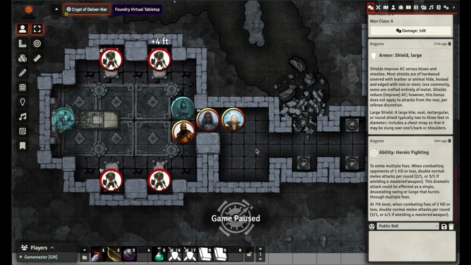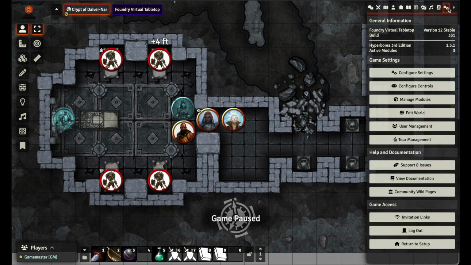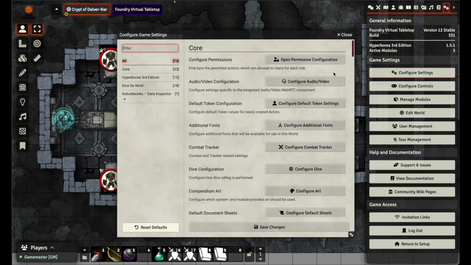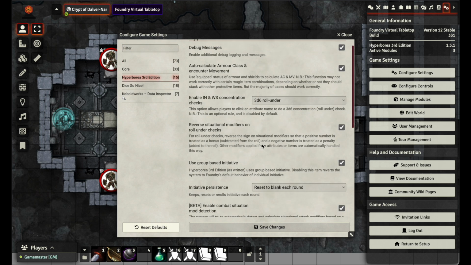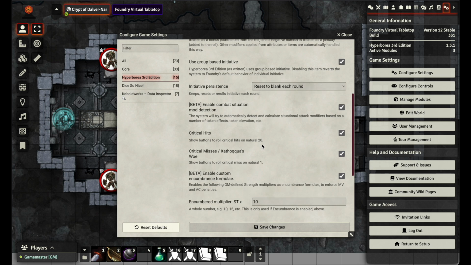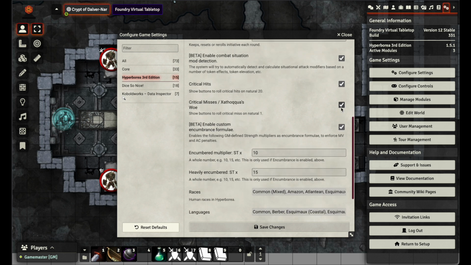Those are two separate issues in GitHub, not that it matters, but those are both beta features. They are turned off by default. So you'd have to go into your settings and turn them on. If you remember how to do settings, you hit the gears, go to configuration settings, go to Hyperborea, and you're going to see down here, beta, enable combat situation mod detection. And it tells you exactly what it's going to try and do. And then beta, enable custom encumbrance formula. Again, those are disabled by default, so you have to check the box to enable it.